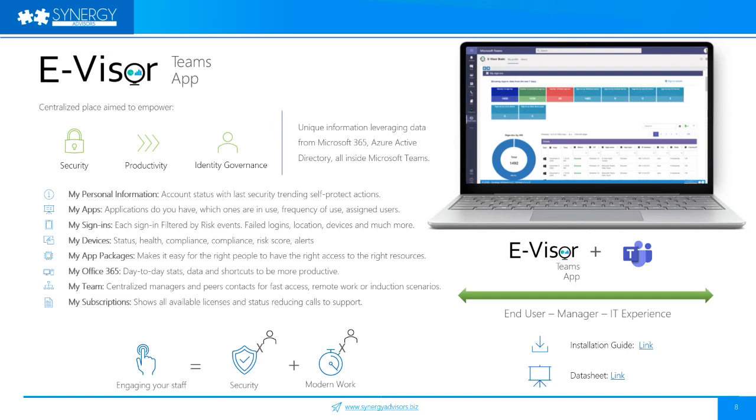So as a summary, we can say that the eVisor Teams app presents a central location built into Teams, and this is to perform a wide variety of actions across different Microsoft 365 services. So now, here we have Anna's user in the eVisor Teams app. Anna's user will go to the Info Protection tab, which is the one that I'm showing right now.